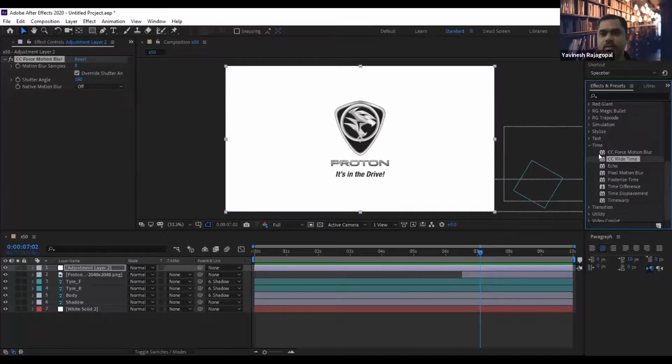If done, just put a done. Adjustment layer, Force Motion Blur. Then you try to play back.